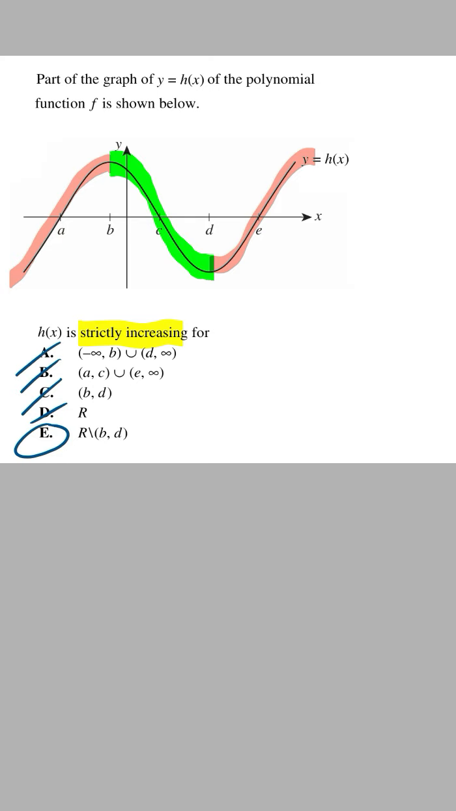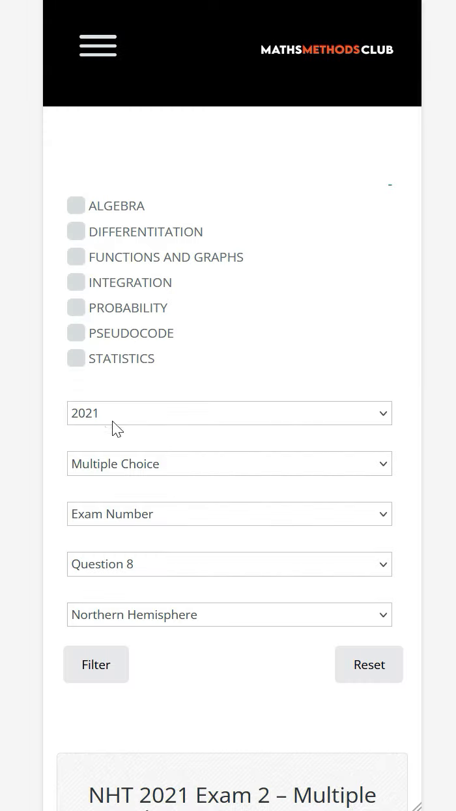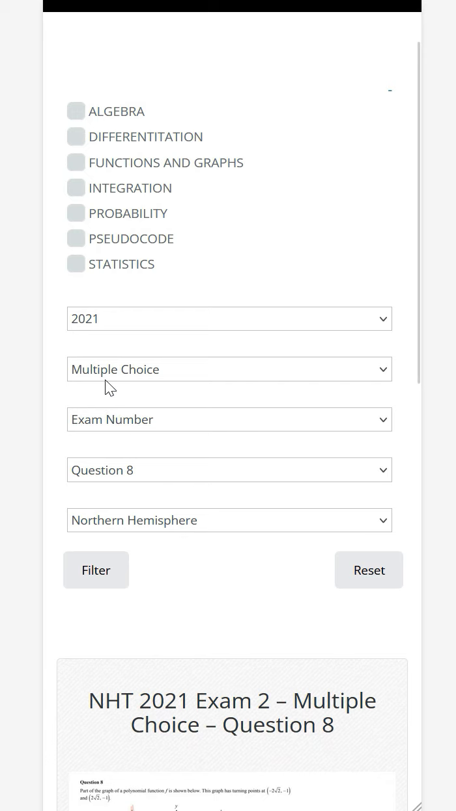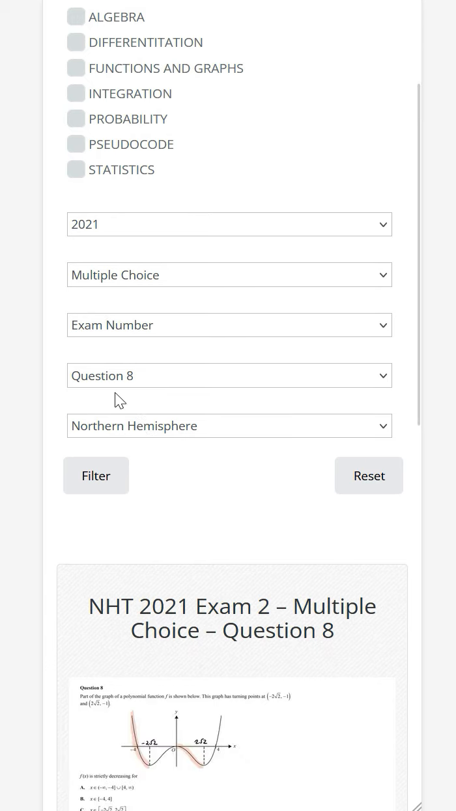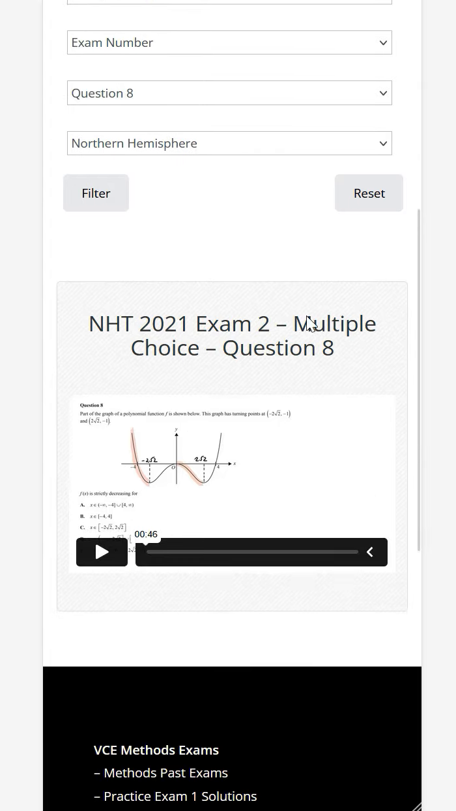Now that you know how to answer this question, try out this question. Go to Maths Methods Club. Where you see the year menu, select 2021. For question type, select multiple choice. Then for question number, select question 8. This was the Northern Hemisphere paper, and then click on filter, and you're going to see this question.